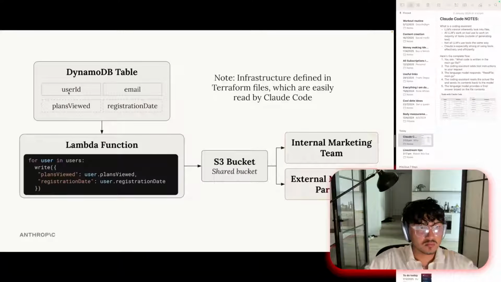Let's imagine that we are building out some infrastructure on AWS, and all of our infrastructure is defined inside of a set of Terraform files, which are committed and stored on GitHub. Because all of our infrastructure is defined inside of Terraform files, Claude Code has a really good idea of how information is flowing through our infrastructure. Now let's imagine that in this app, I have a DynamoDB table. And if you're not familiar with those, it's kind of like a normal database table. Inside there, I'm storing some different information about users, including maybe plans viewed and a registration date.